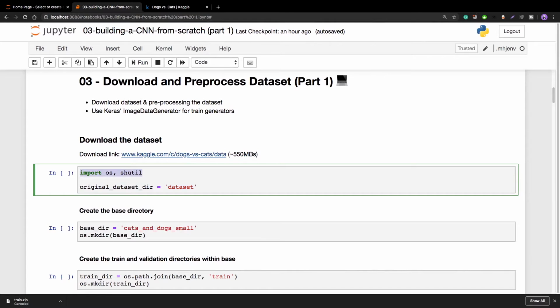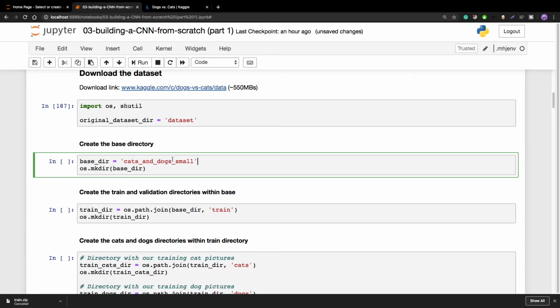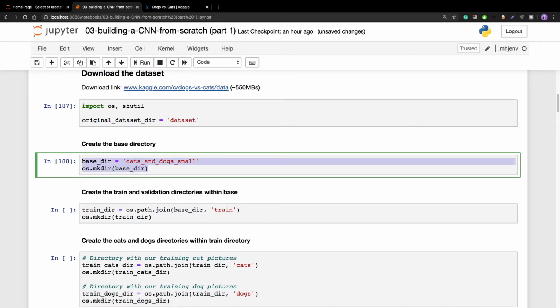So here you can see I'm importing two modules. The first one is os and the next one is shutil. Both of these modules are going to help us create new directories programmatically and copy the files from one directory to another. We'll call our original dataset directory dataset. It's the same directory that we just renamed. In this problem, we'll be classifying the images of cats and dogs, so we'll call our directory cats and dogs small. In this snippet, we are creating a new directory called cats and dogs small.